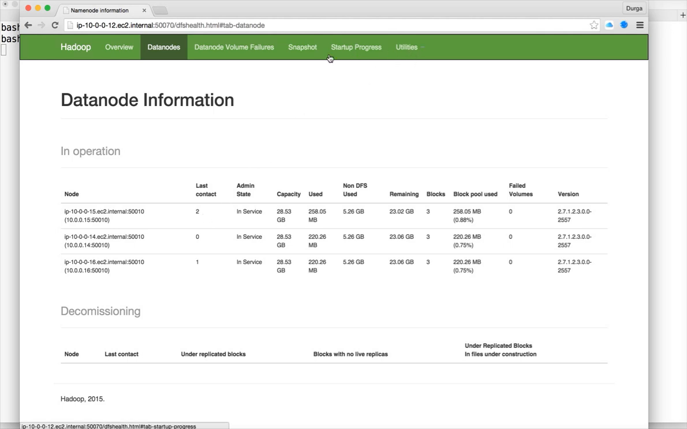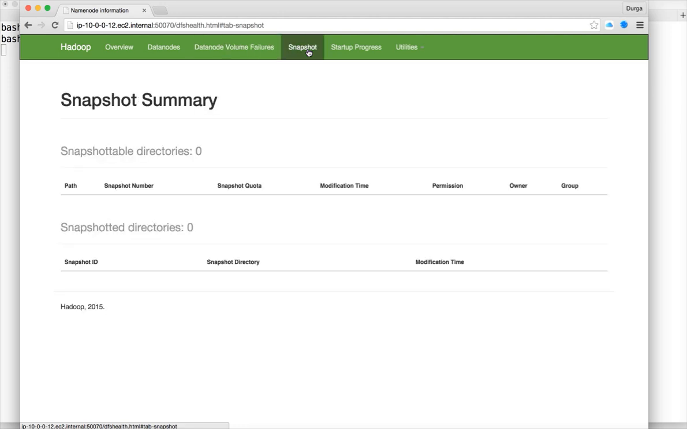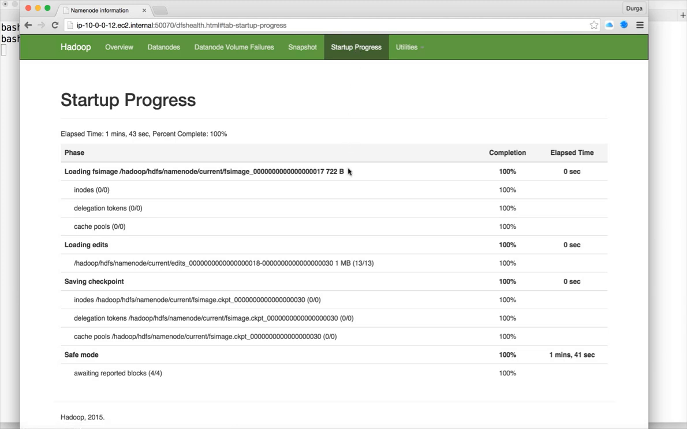And also you can navigate through all the links here. It will give you the data node volume failures. If you have taken any snapshots, you will have snapshot details, and startup progress, how the last startup happened. All these details will be available here.